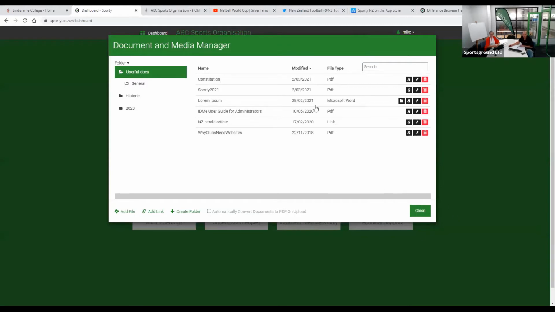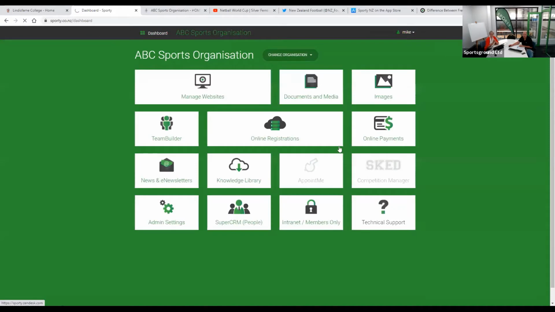I'm going to jump out of this area because again it's very well covered in our support, and hopefully that makes sense in terms of a document storage area. Just quickly, there's no limit to the number of documents and images that you can upload and store as well. That's something that's been raised. So no limit to storage.